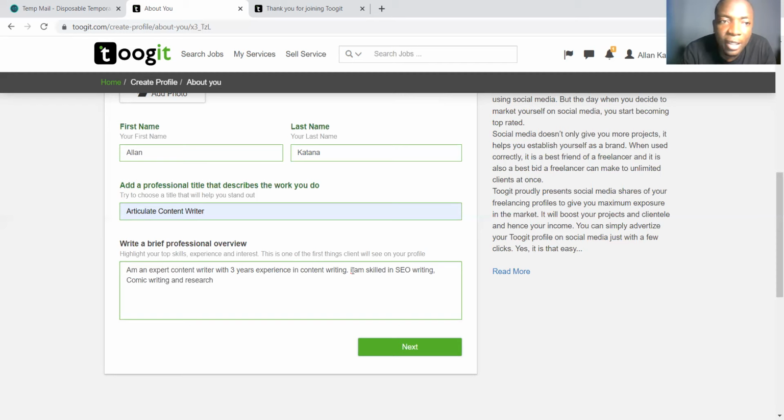Now remember, the professional overview is also going to be seen by whoever will be visiting your profile. So let's assume that this is just a professional overview, but when you're writing your own professional overview, make sure that it highlights the very important things that need to be highlighted. And the important things are the years of experience, the skills that you have, and the uniqueness that you have when it comes to working as a content writer in this case. So after giving up the professional overview, I click next.